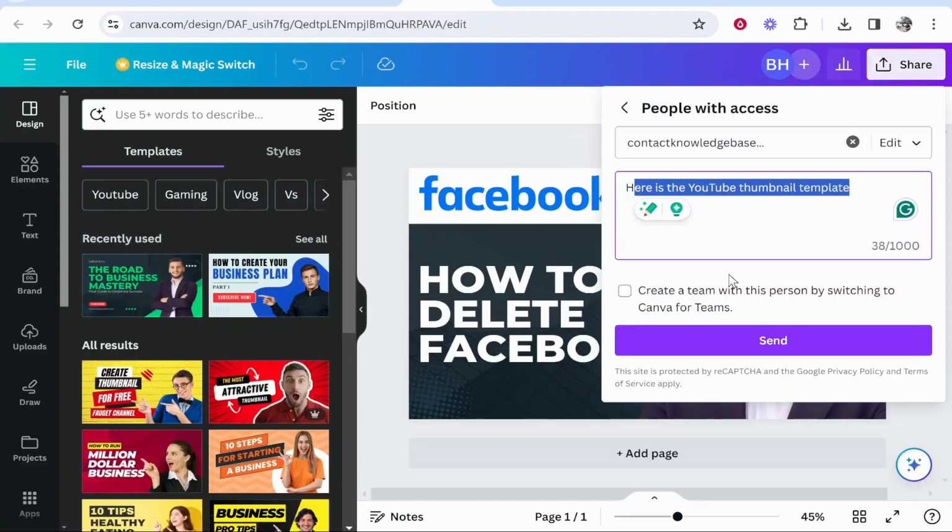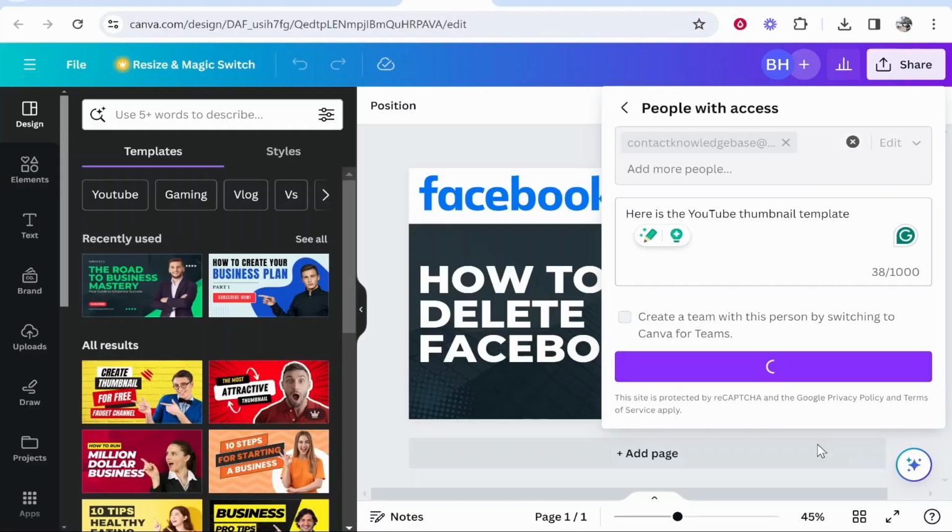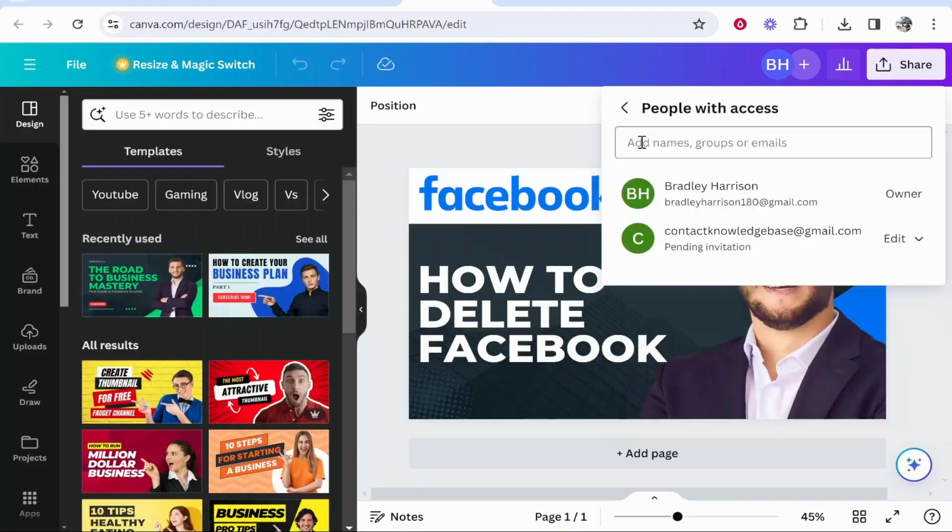And I can also choose whether I want to create a team with this person by switching to Canva for Teams. But I'm not going to cover that in this video. We're just going to leave that unchecked. Then click send. Now it's going to send an email to that person with an invitation link.